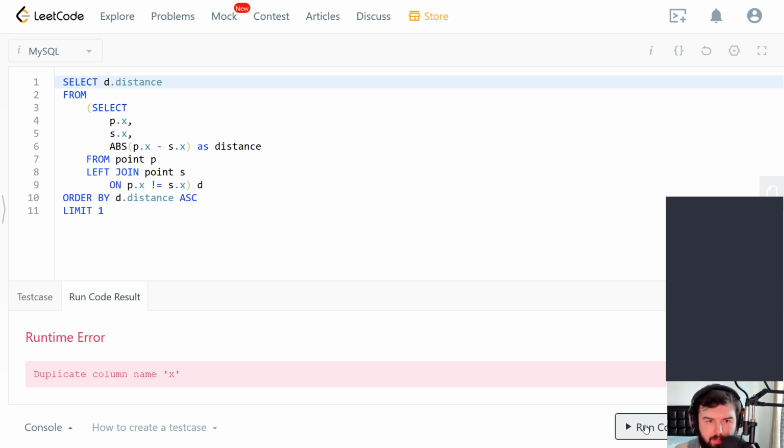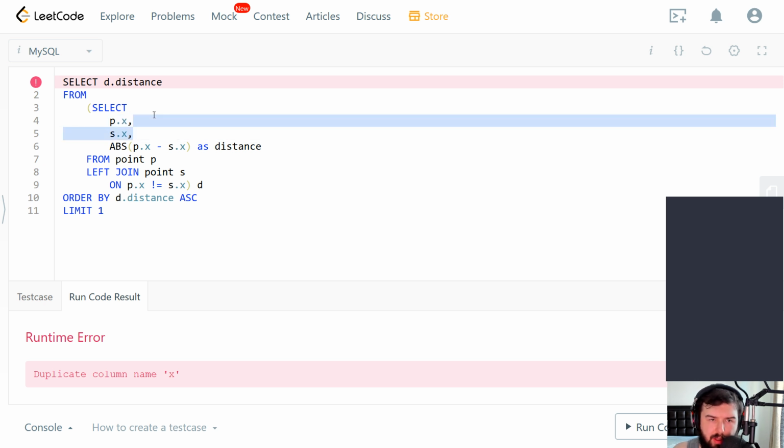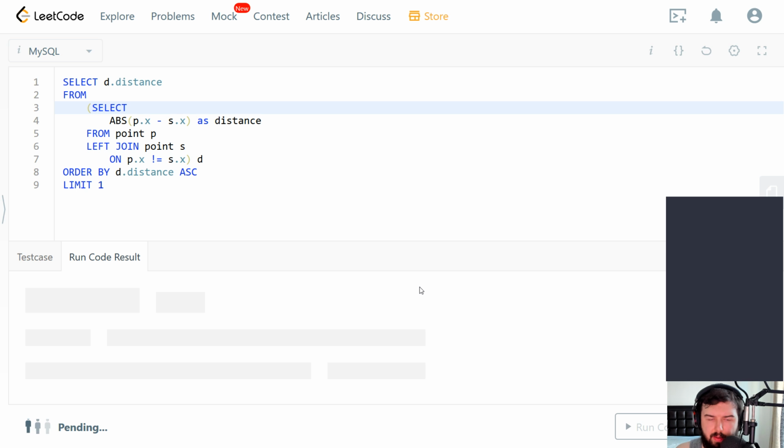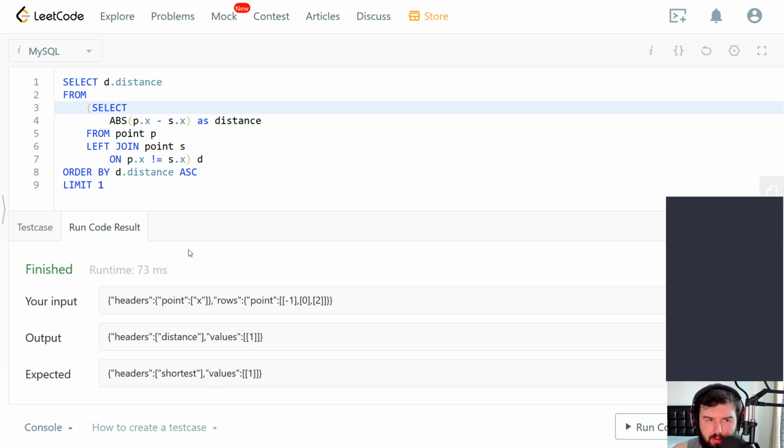d distance, like this. What? Duplicate column name x. It doesn't like that both of these are the same, but we don't need them already. I use them just for test purposes. So let's see what we have here, and our output is the proper one.